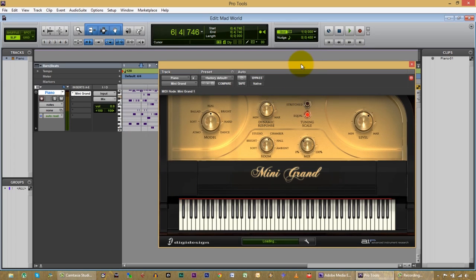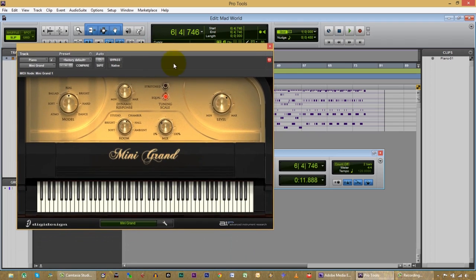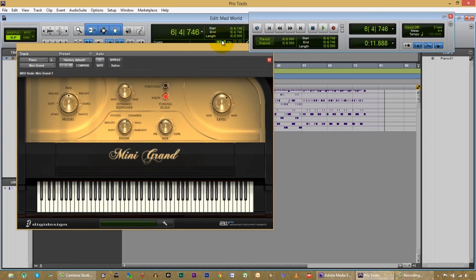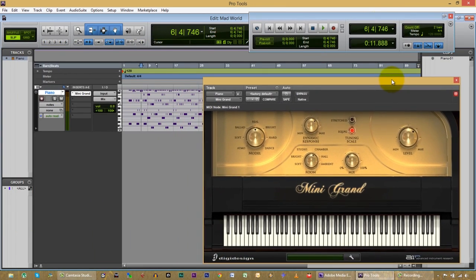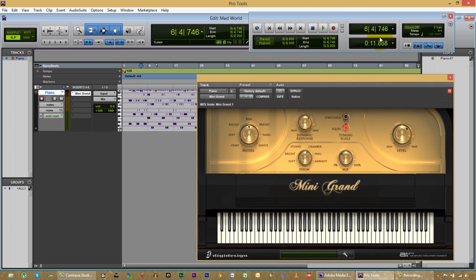Oh, that looks kind of funny. Now, let's put a transport bar up there. And let's press play and see what it sounds like. Do we get any sound? Okay, so there's all these different settings on the mini grand. Let's see what they sound like.